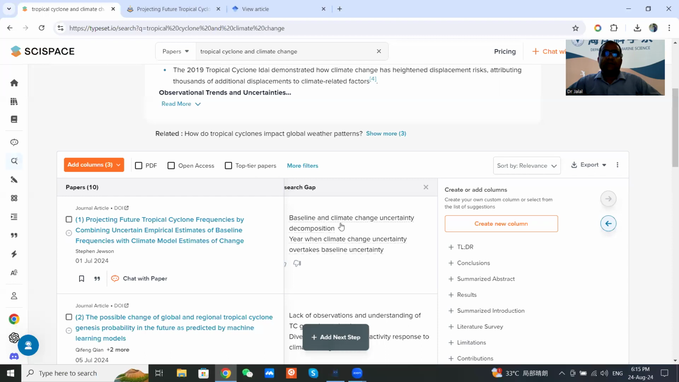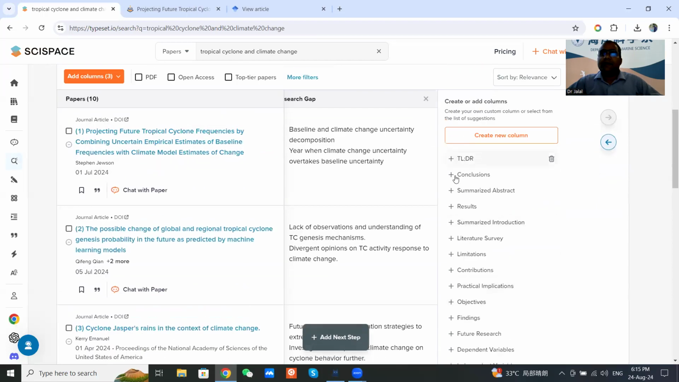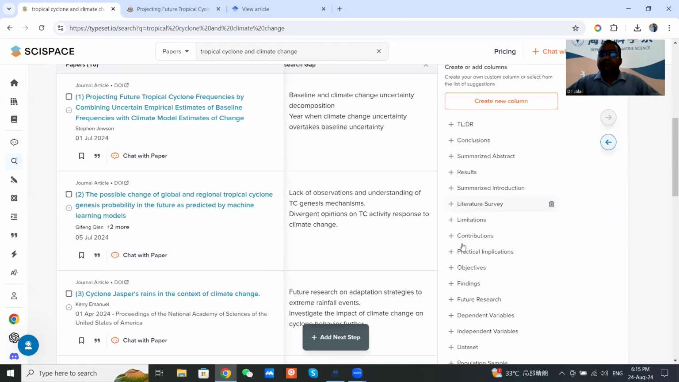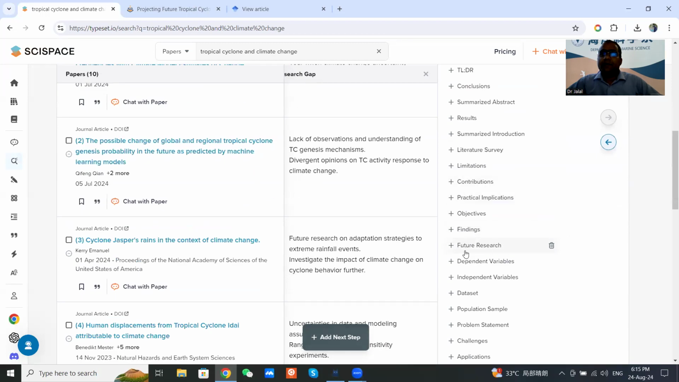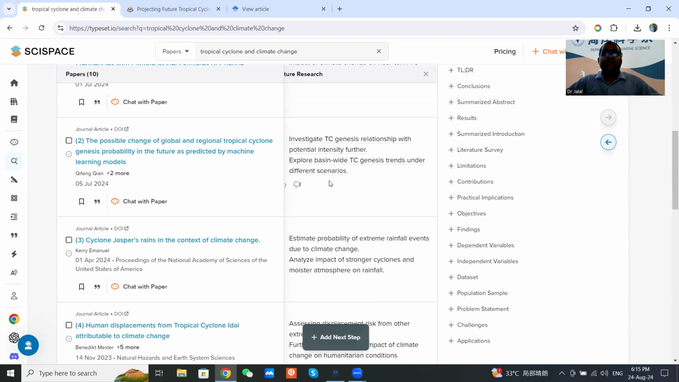What is the research gap? You'll find it there. Then if you just add future research, it will give you the future research.